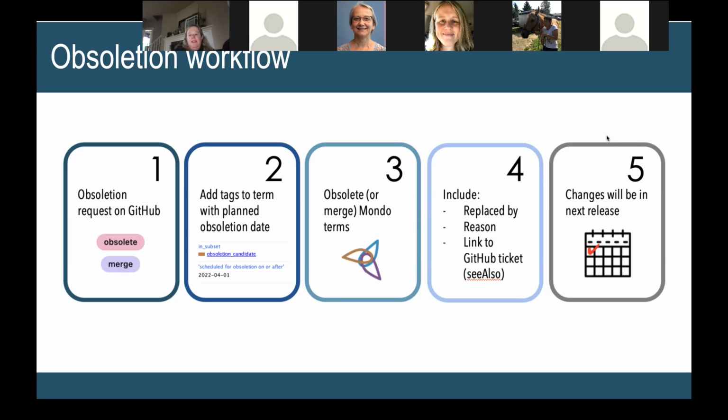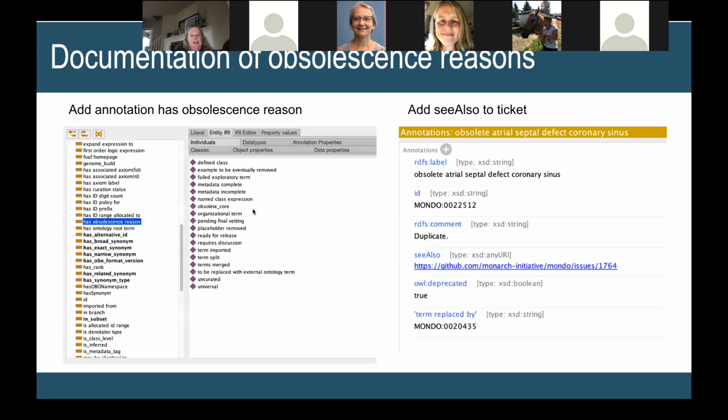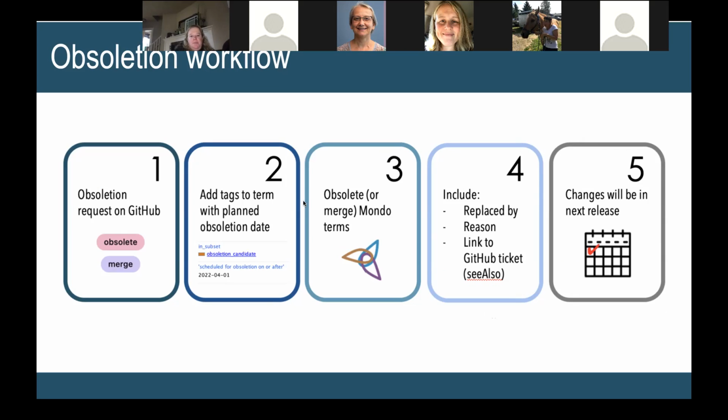Yeah, we use RDFS comment also. Once someone has requested an obsolescence, we've added the subset tags to the terms. When we're approaching the date before the release, any ticket that's labeled for obsolescence in the April release, Sabrina and I will work on later in March. We'll obsolete the terms or merge them, and we'll show you the workflow that we use to do that.